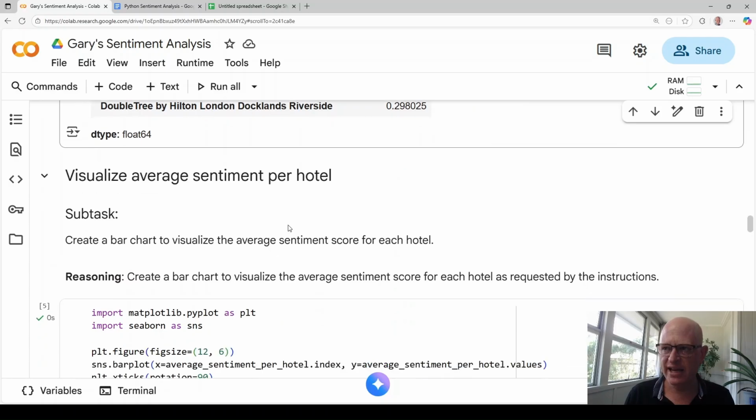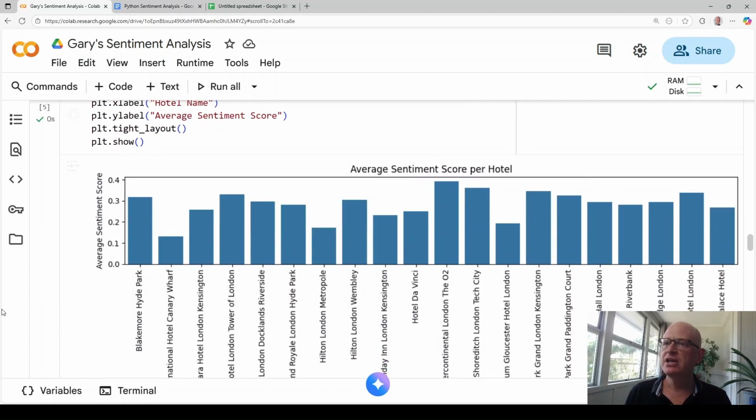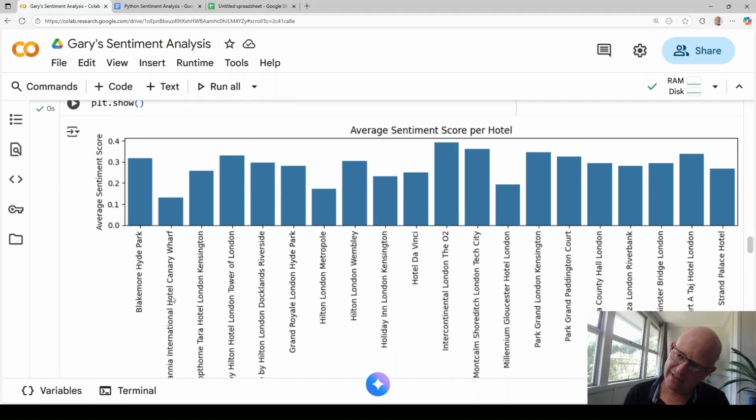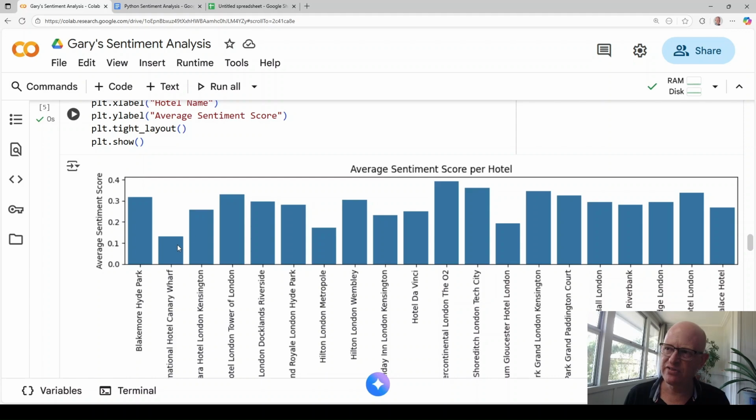So, visualize the average sentiment per hotel. It gives us a nice little chart, and here we can see the average sentiment score, and again we can see that the Canary Wharf Hotel is fairly low. You can alternate click if you want to save the image for a project, for an assessment, for your work.